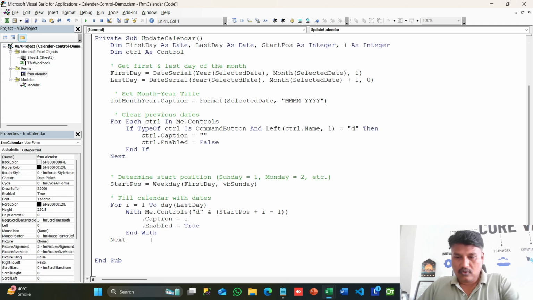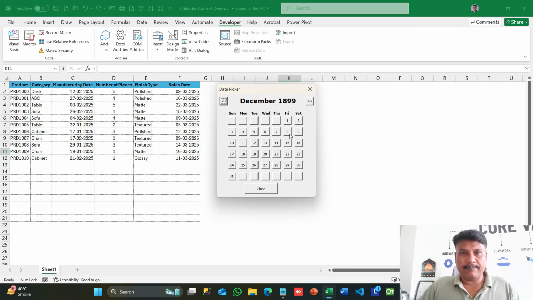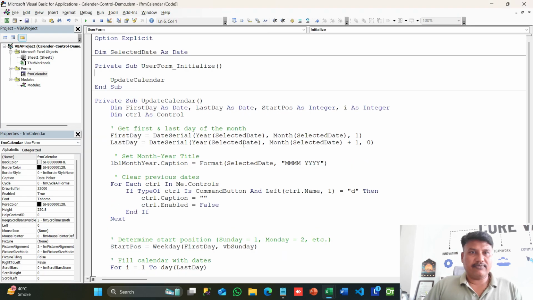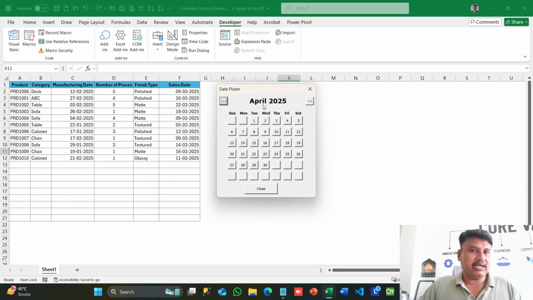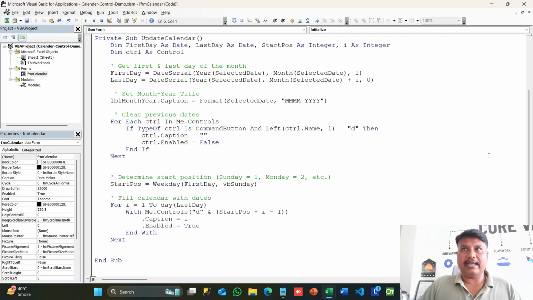Okay, so let's run this code and see whether the zeros are changed with the values or not. Yep, the zeros are changed with the values. By default it is taking December 1899 or something like that, because we did not put any date over there. That is the reason. We already have the variable, right? So instead of selected date, I can put date. This is going to put the current date over here. So when we run this form, it will automatically appear as April 25th. So we have updated our calendar.